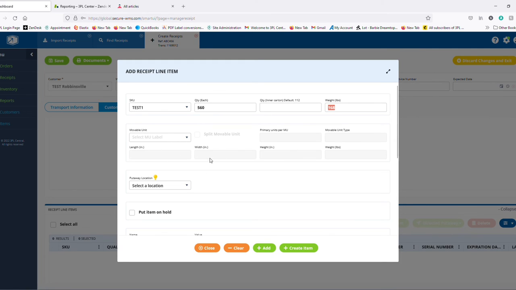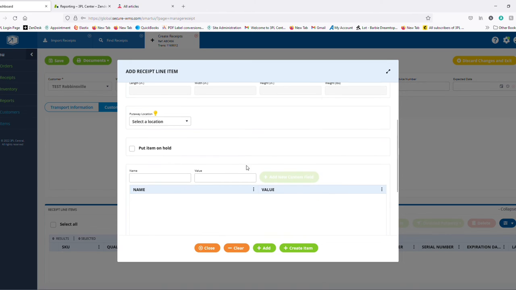Movable unit label, you do not have to worry about. Our warehouse handles that. To put away locations, again, our warehouse will handle that as well. You're just going to hit add and close.